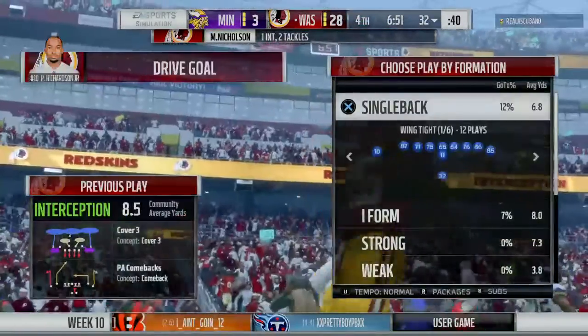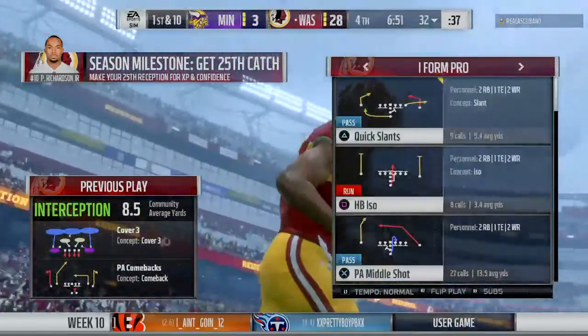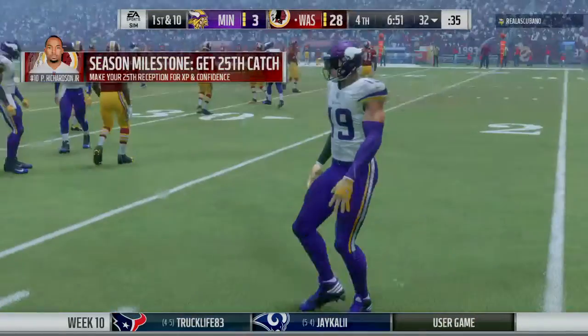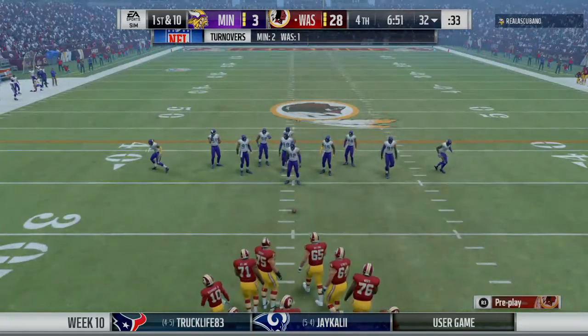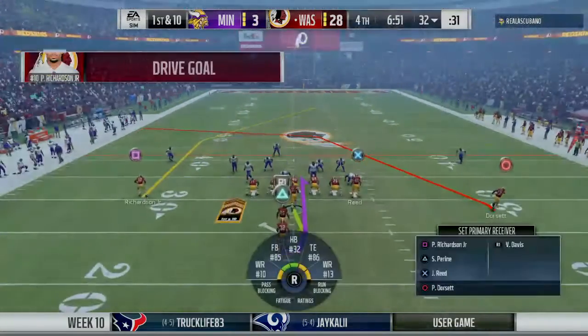Well, this defensive pressure has been constant all game long. The pass rush, the coverage, they've all been excellent, and now they'll tack on an interception here as this one continues to slip just further and further out of hand.